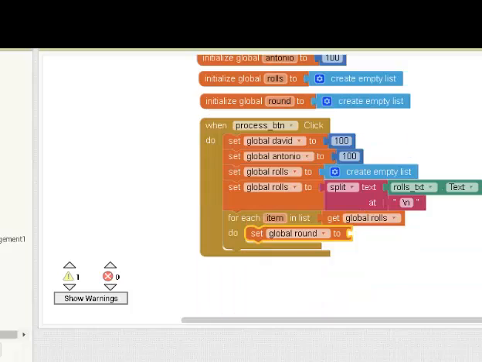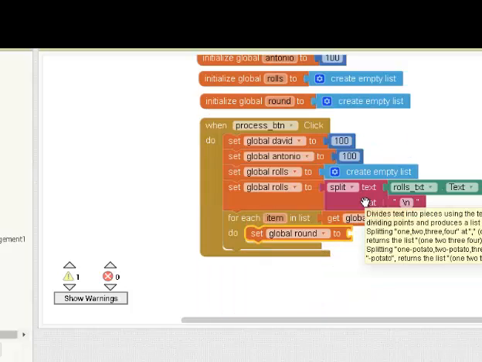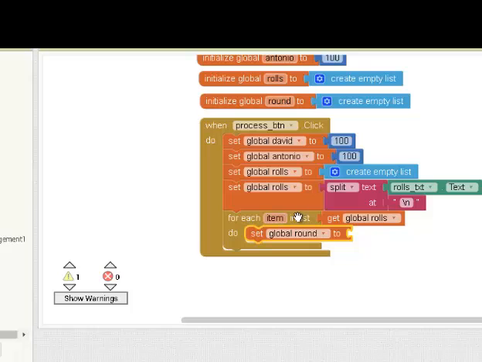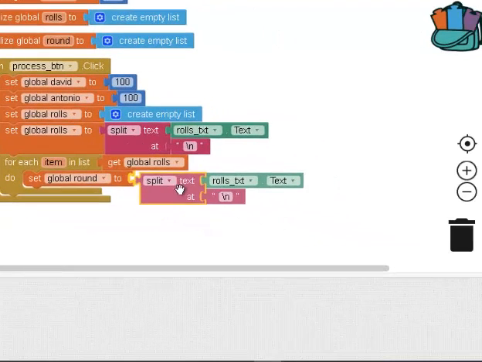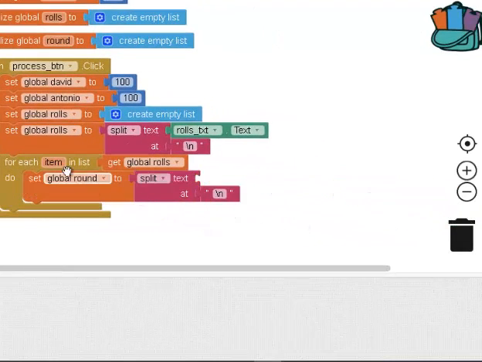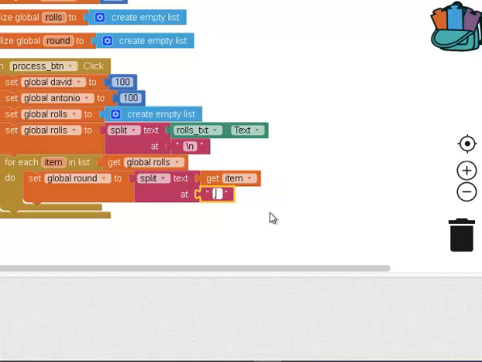Now for each item in the roles, I'm going to use the global one, the global round, and I'm going to set the global one to the split of this item at comma. So I'm going to duplicate this one, put it here, take this one out, and get this item and then split it with comma. Now this round is going to be a list of two items. The first one is what the Antonio has rolled, and the second item is going to be the value that David got. And then I'm going to compare them.